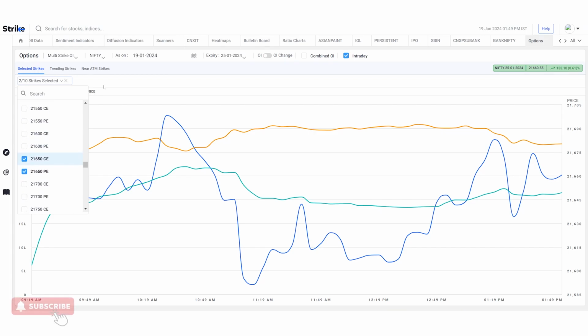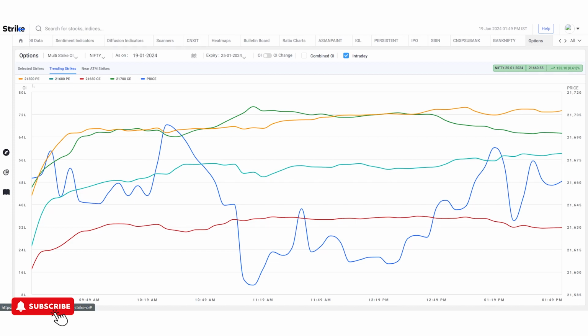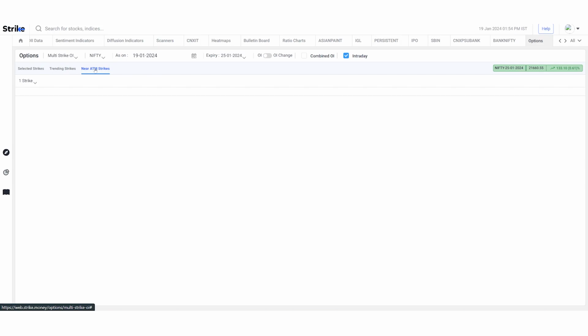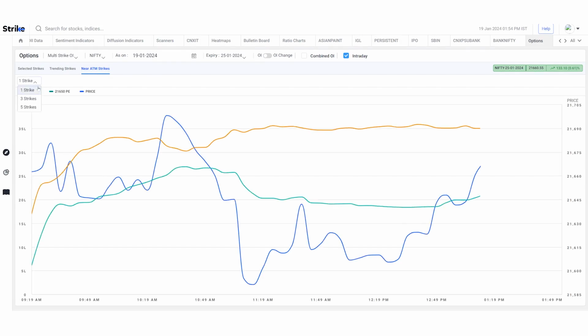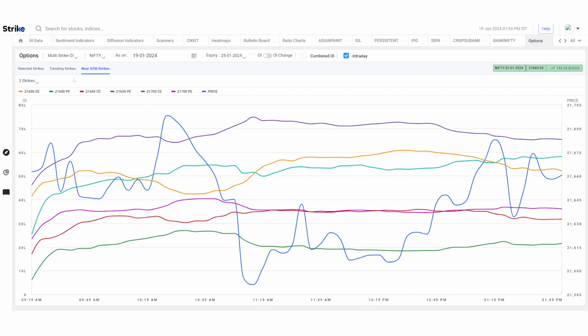Another one is trending strikes, where the system will auto select the strikes which are currently trending based on their change in open interest, and you can see the trend in those strikes' open interest. And the next one is near at the money strikes, within which you can select how many strikes you want to see near the money, be it 1, 3 or 5. It will select that many strikes and show you the OI and the trend.